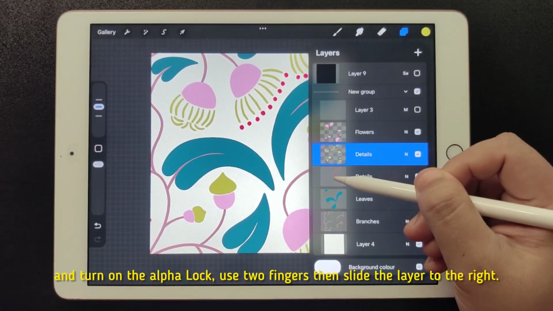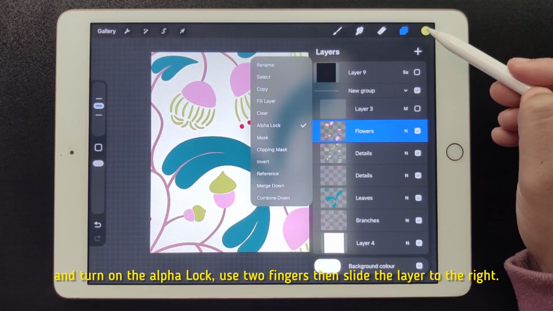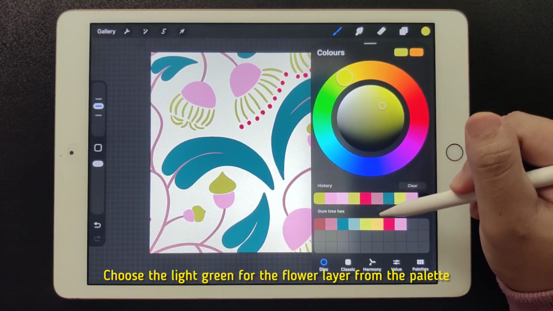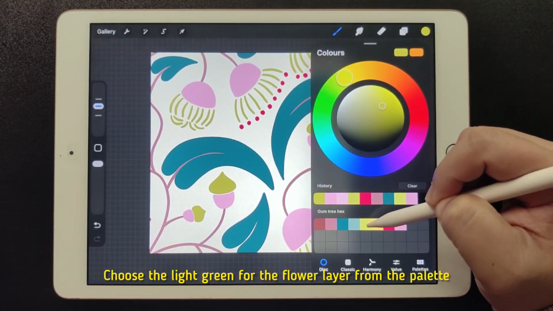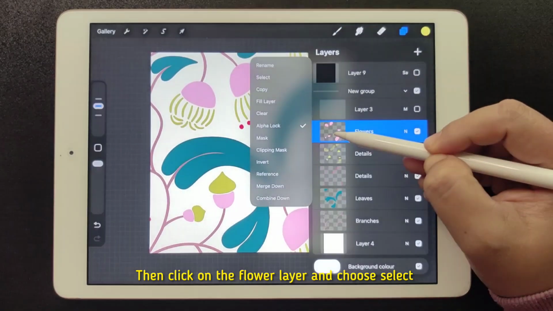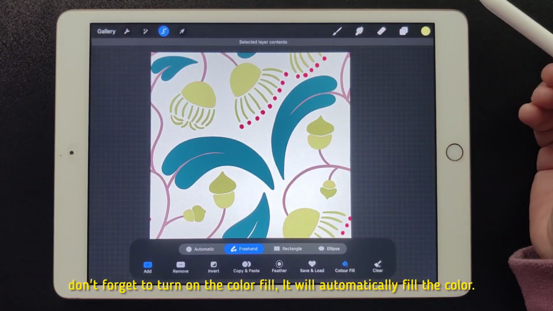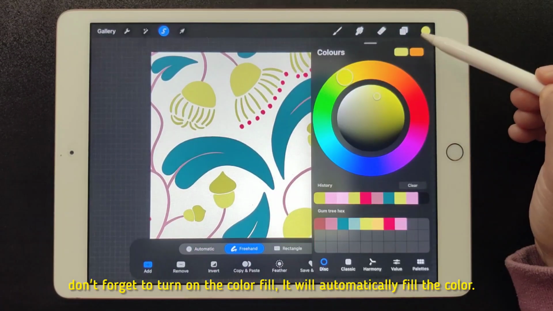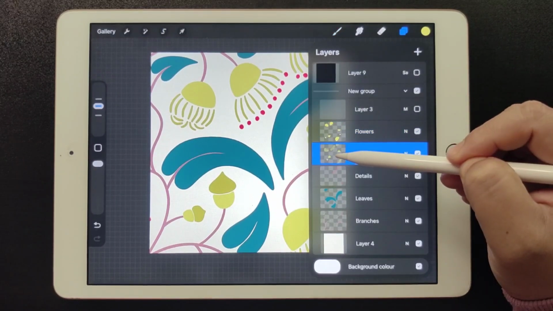And turn on the alpha lock, use the fingers then slide the layer to the right. Choose the light green for the flower layer from the palette. Then click on the flower layer and choose select. Don't forget to turn on the color fill. It will automatically fill the color.